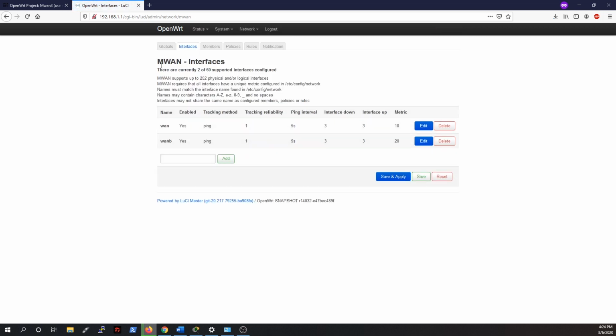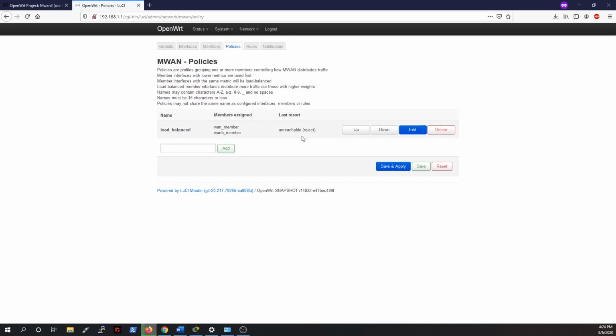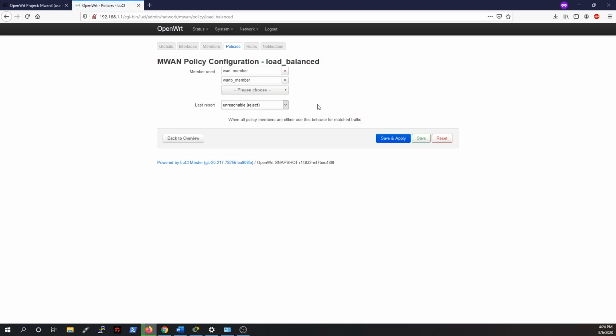On this multi-WAN interface, you need to add WAN6 and WANB6 into this. And on your WAN member, you need to add your WAN6 member and your WANB6 member to it. Once you're done, you need to go to the policies, and on the load balance, you need to specify all those 4 members, which is WAN member, WAN6 underscore member, WANB underscore member, and WANB6 underscore member.